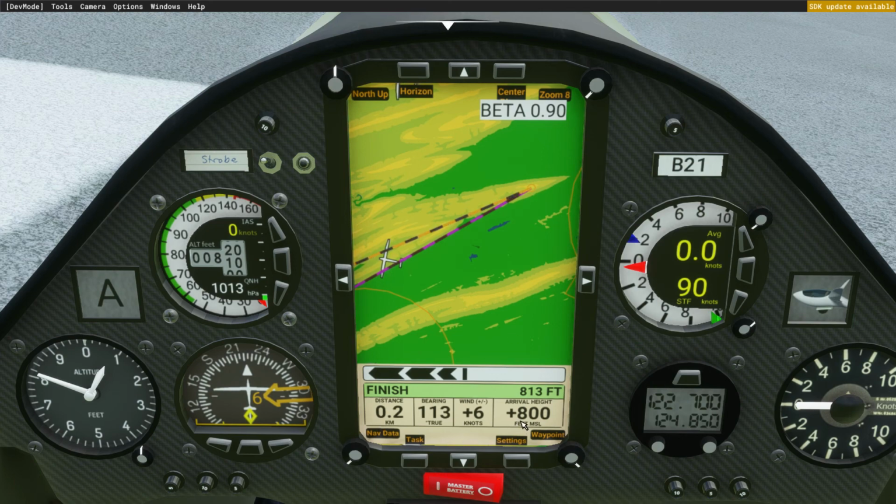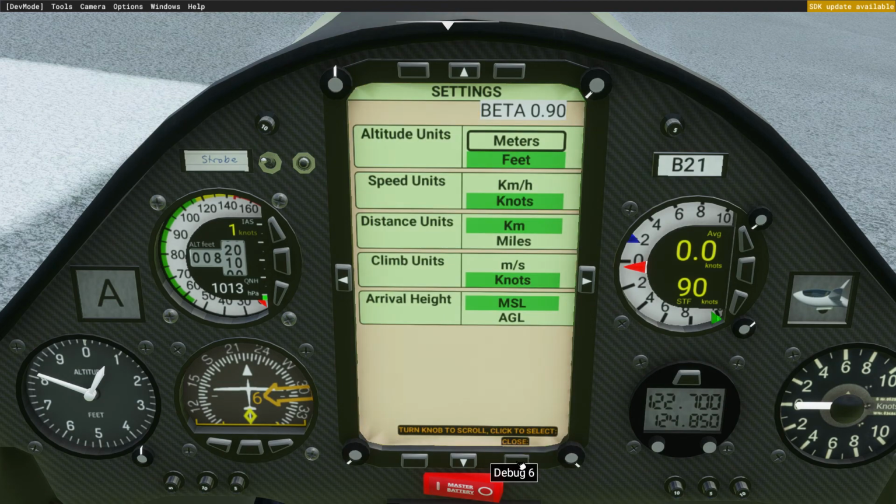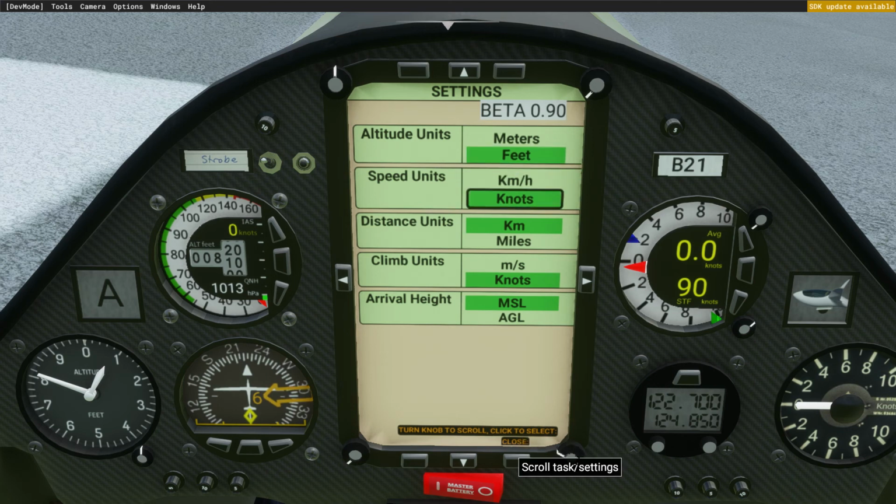So this is all very well. You say, well, I'm going to arrive at 800 feet MSL, and the finish height is 813. You can choose a setting. I'm going to bring the last button up here, settings. And now with this the hints are here. You can scroll down through the settings. This is where you choose your units.